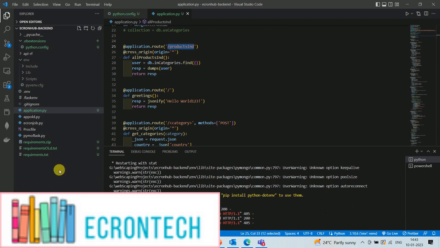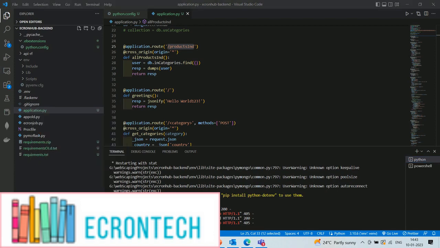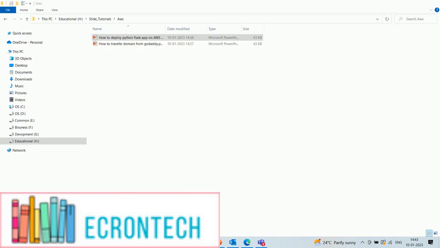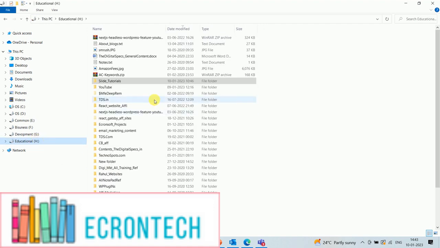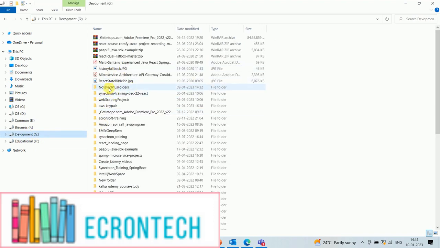So now I wanted to deploy this application into this. In this case, what you have to do is go to that folder. So that folder is available. Let me go to that folder. Open with. So here it is not there. So I'll come here, I'll come to the development.